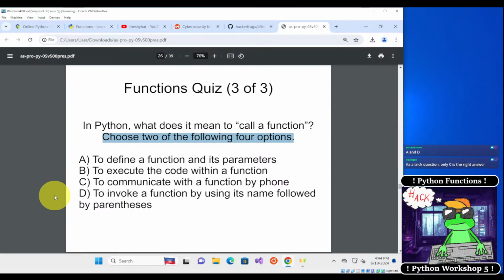So Poor Eye says it's C. 8-Bit Boy says it's A and D. Poor Eye says it's a trick question. Only C is the right answer.